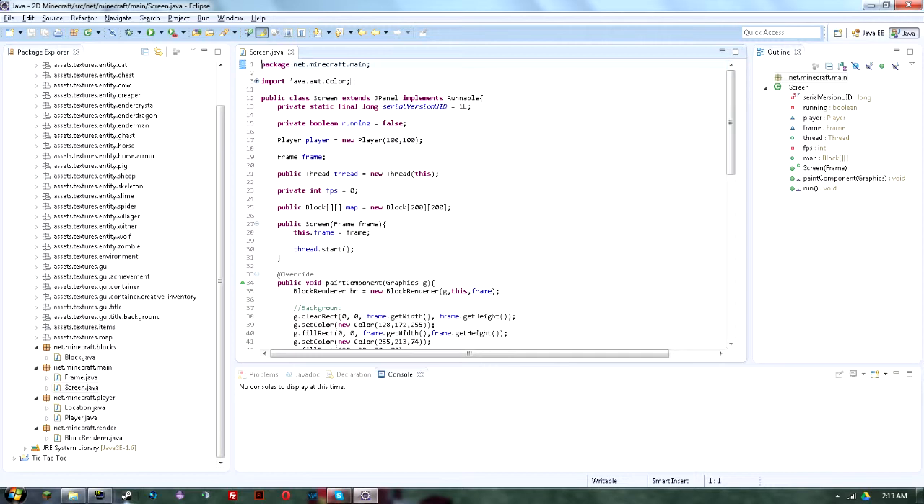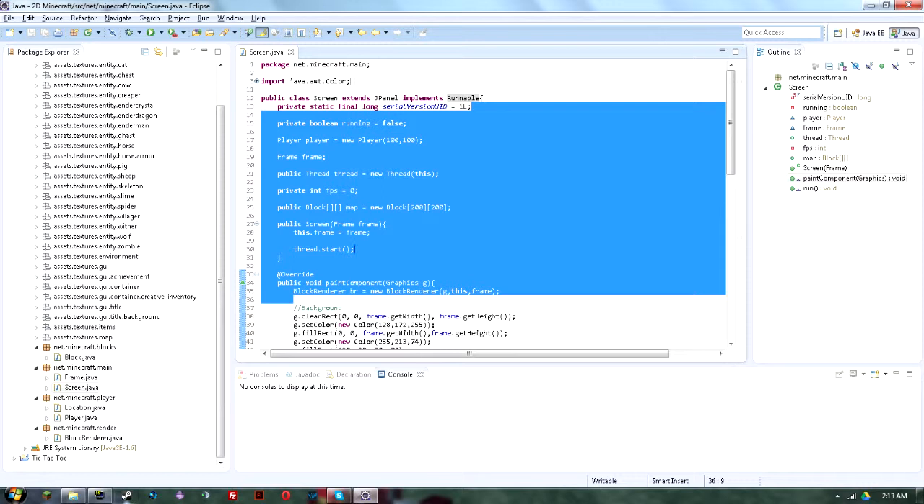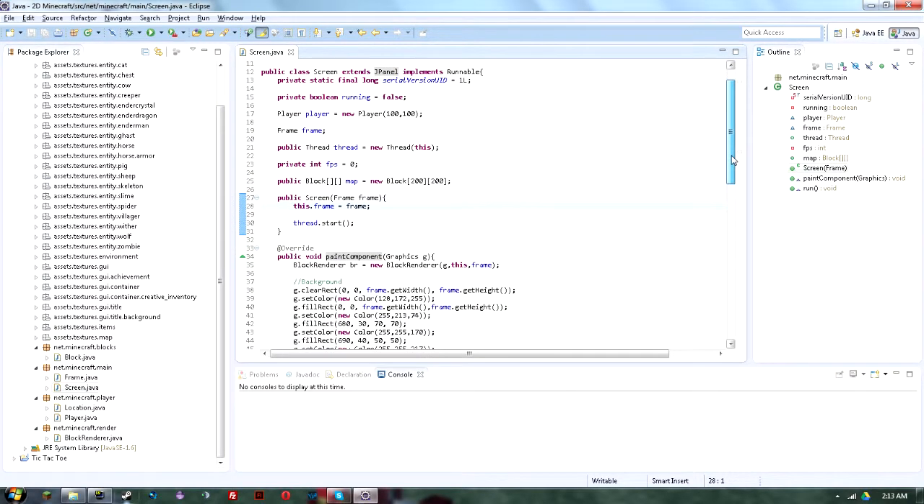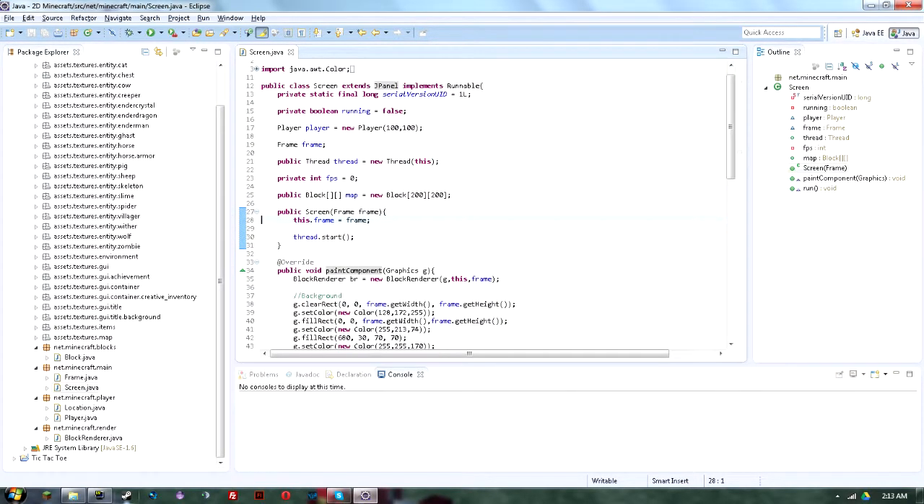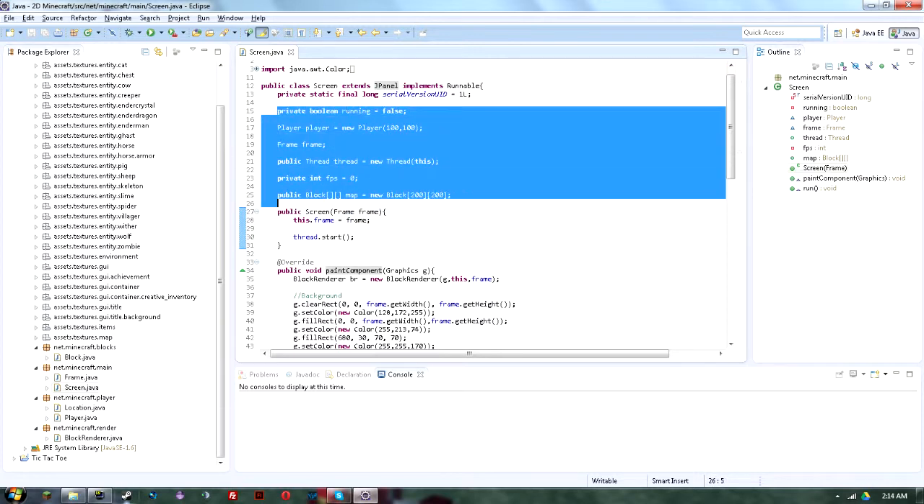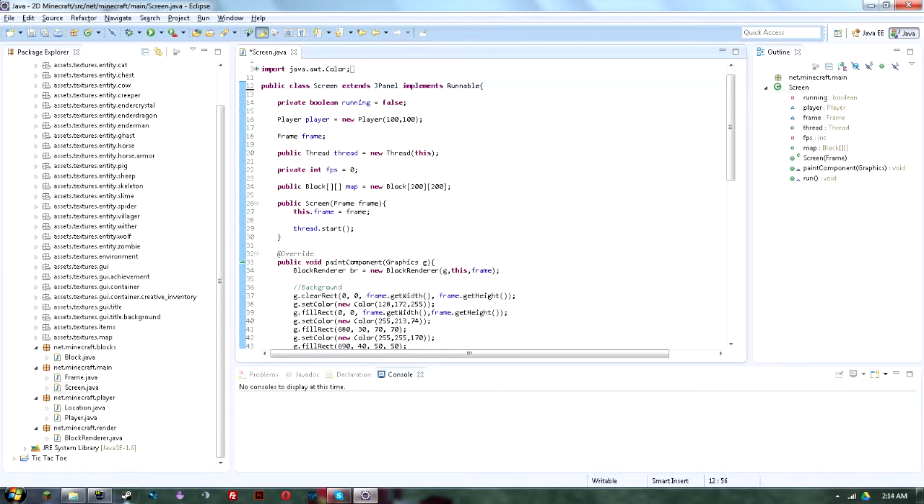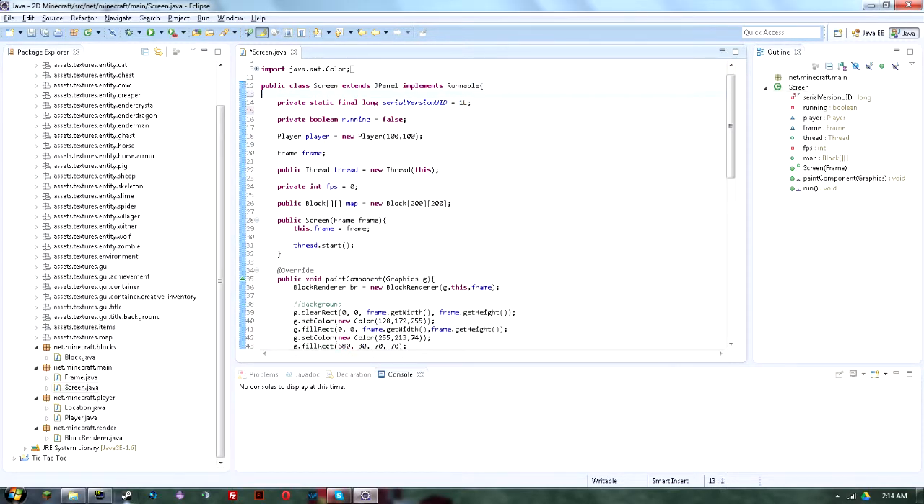And then in here, we extend JPanel and implement Runnable so that this can be run. And JPanel is so we can print things to the screen. So I'll go over some things here. The variables here I'll start off with. First one is, I guess, the serialVersionUID. It's not very important. If I don't have that, I get this little error, and if I just add that, it goes away.